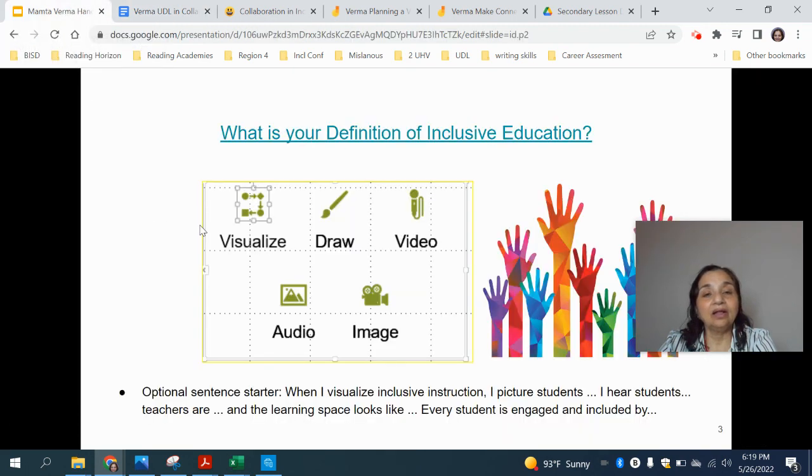Now, we are going to write a definition of inclusive education. And we have given you choices. You can visualize, you can draw, you can record a video of yourself, you can record audio, or you can Google search an image of your definition of inclusive education. And here is an optional sentence starter if you're going to type. When I visualize inclusive education, I picture students or I hear students, what the teachers are doing in the classroom, how the learning spaces look, or how you see every student engaged and included in the classroom.